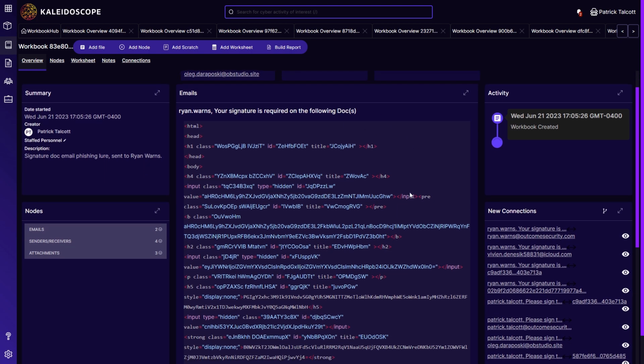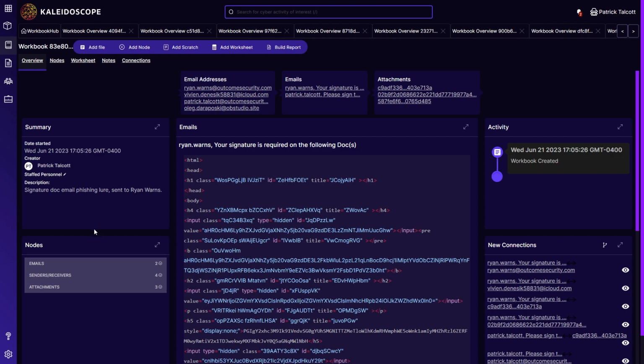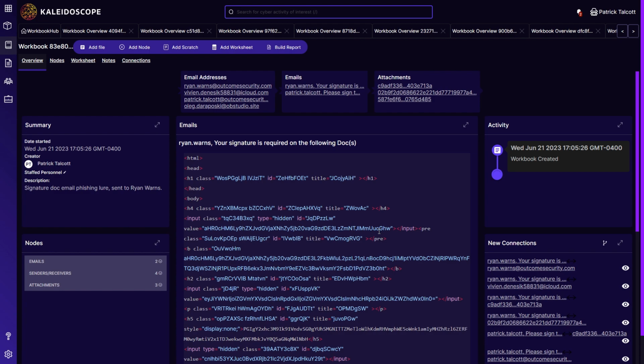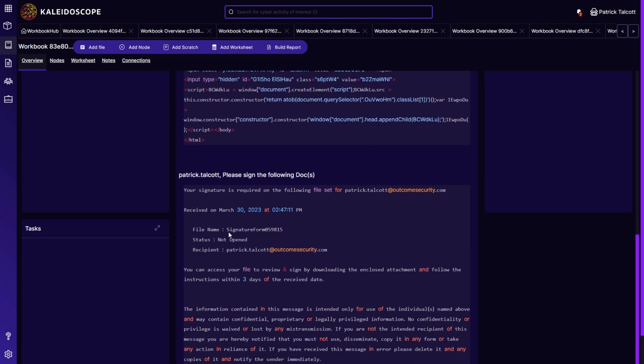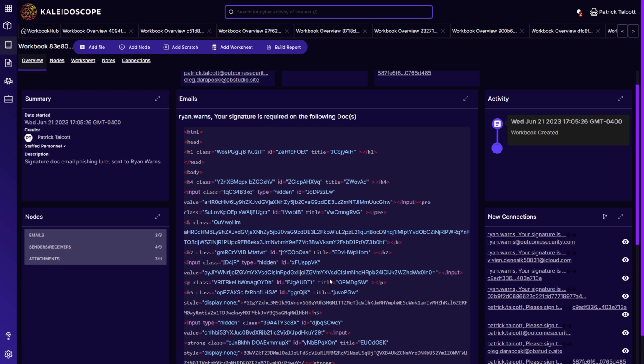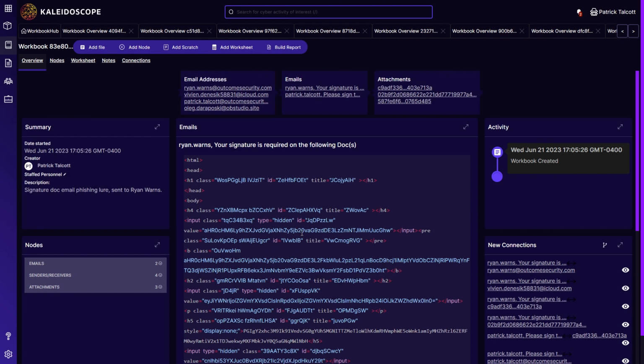Now returning back to our overview page, now that we've actually populated this workbook with associated nodes, we now have a collection of the email addresses that were included, the emails that are involved in all of this activity, as well as attachment information that was part of this email campaign. And we can also see side by side here where this was the second email we identified and the body of it, and this is the prior email, the original find for all of this. So this is the beginning of our investigation process as we go through this analysis.